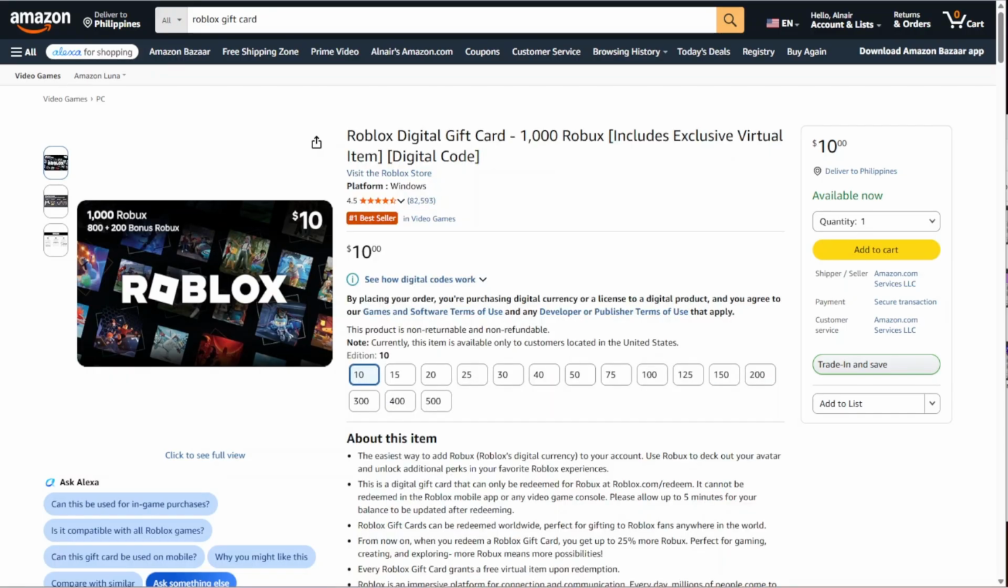If you received a physical card, the code will be printed on the card. If you bought a digital version, the code will be provided to Amazon after purchase. That covers everything you need to know.